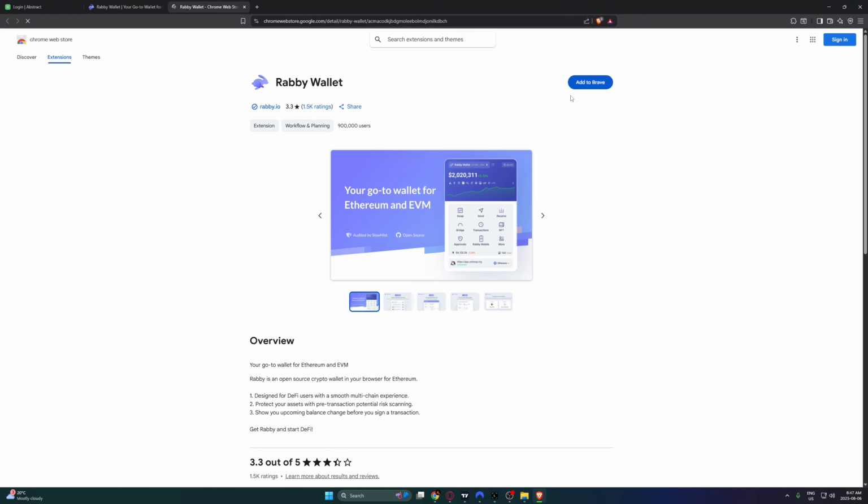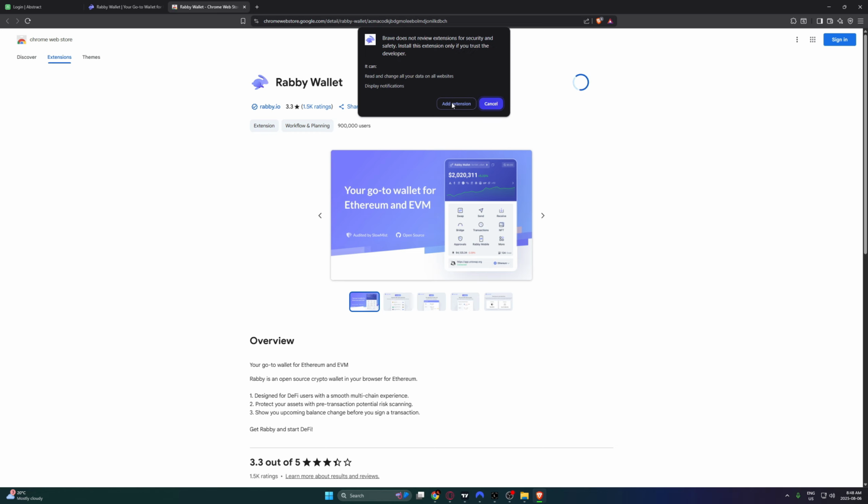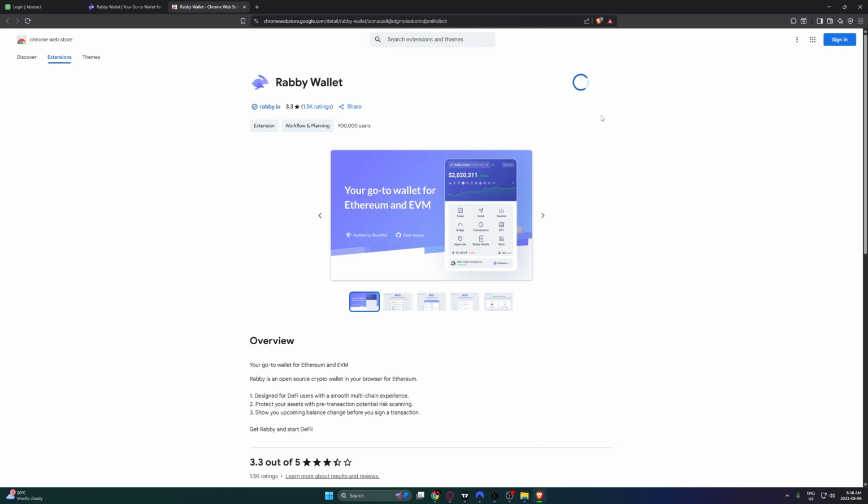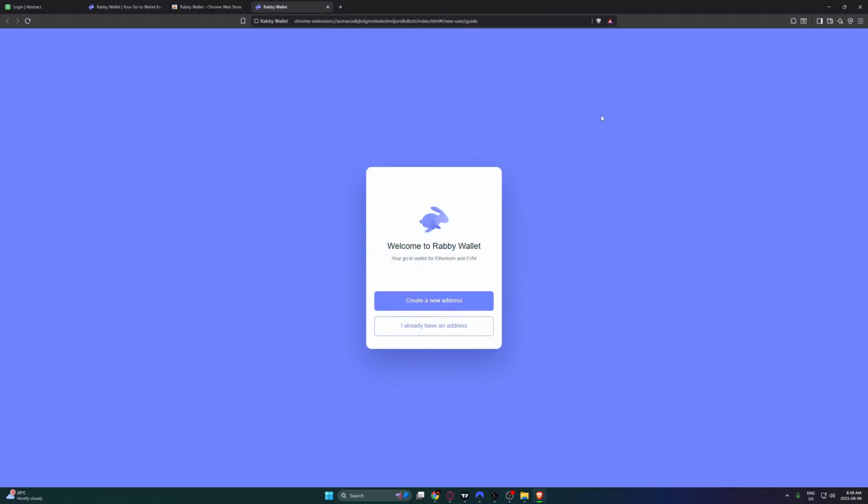Then you will click download for Chrome, or I'm just going to click download for Brave, add to Brave. Make sure you only add the correct extension. If you are adding a malicious extension, a fake, this could be potentially malicious. So you want to make sure that you only use the official website, which we got from their official X account.